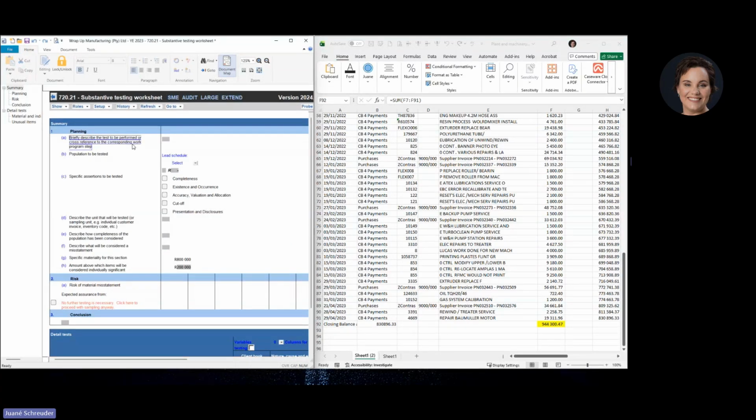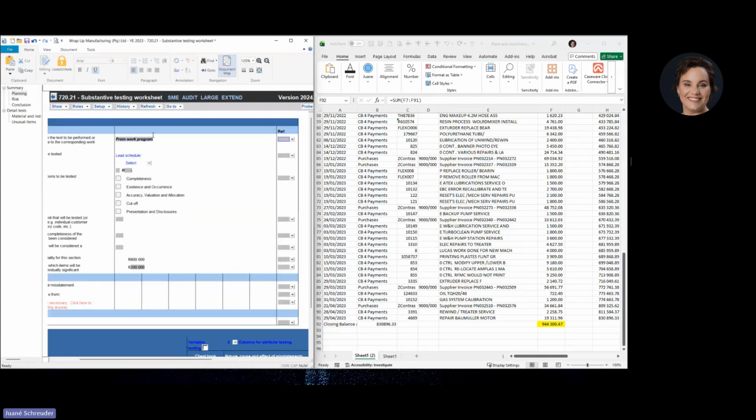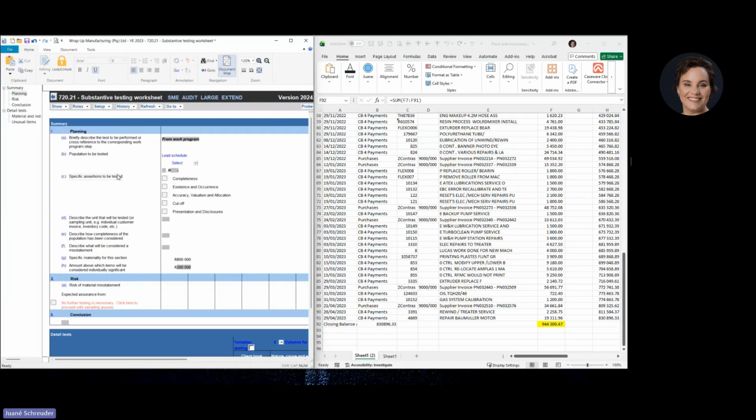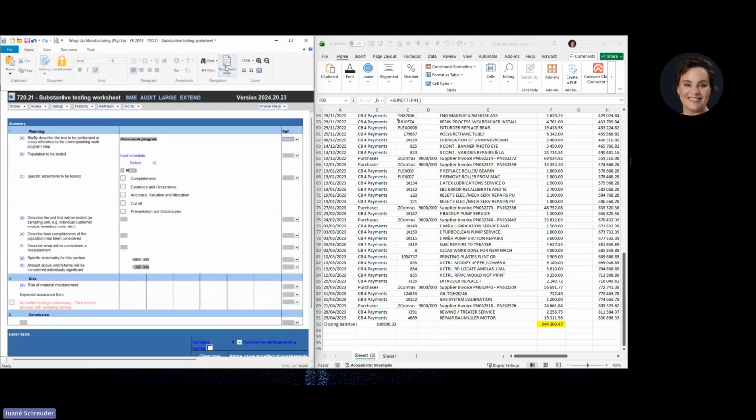Good. So first of all, what are we doing in this test? Briefly describe the test to be performed. So I'm going to just document here from the work program. You're going to take the work program step that you're going to perform and document it here. Either reference it to that step number or actually literally duplicate the information here. Right. Then next up, let me close the document now completely.